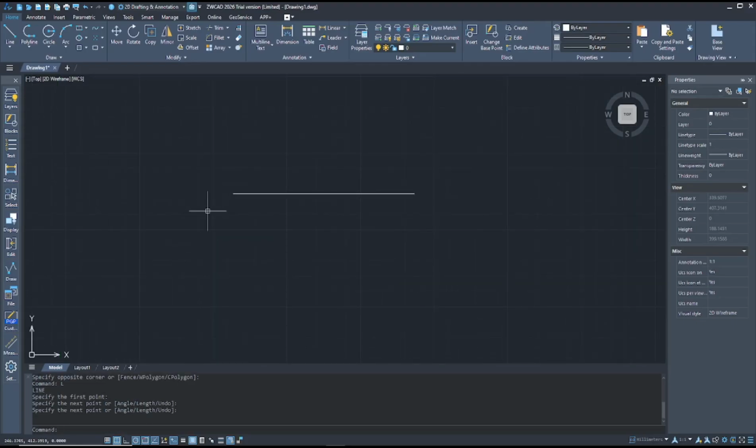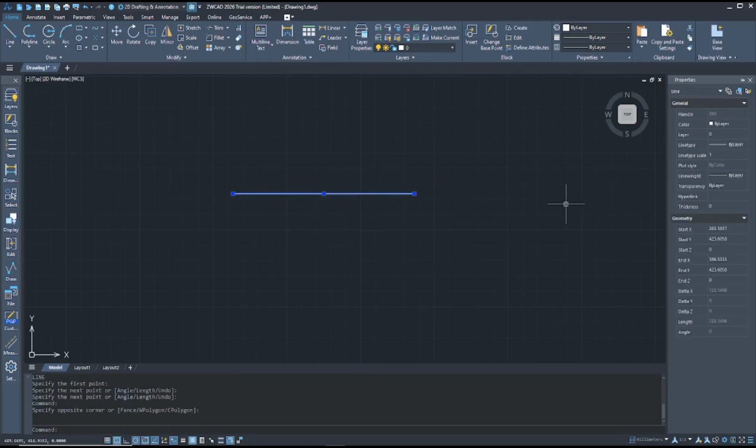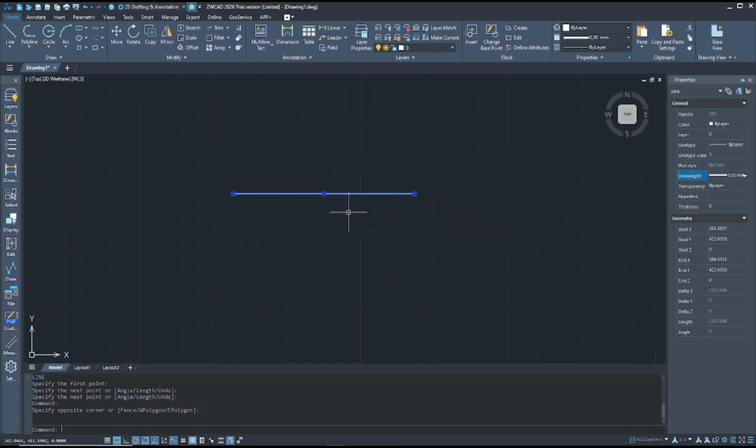Now if you want to change this line thickness, you can select the line object and then go to the properties tab. Here you can see we have the line weight tools. You can click and then, as an example, I will set it to 0.5. And now to change the view in these drawings, you can activate the line weight. Click this icon to activate the line thickness.